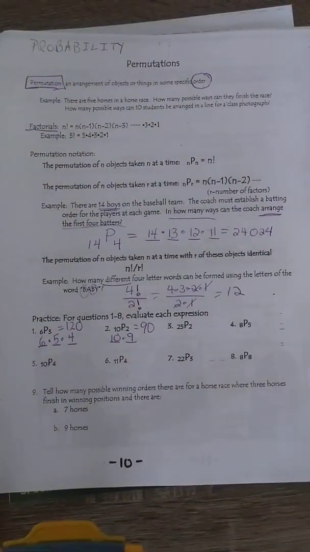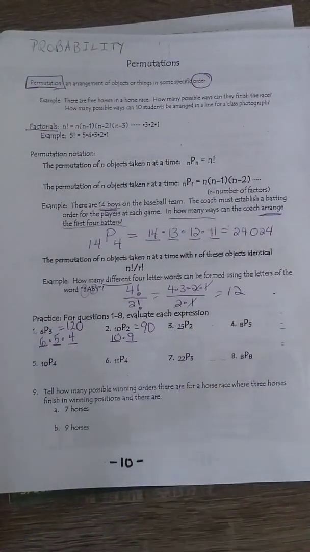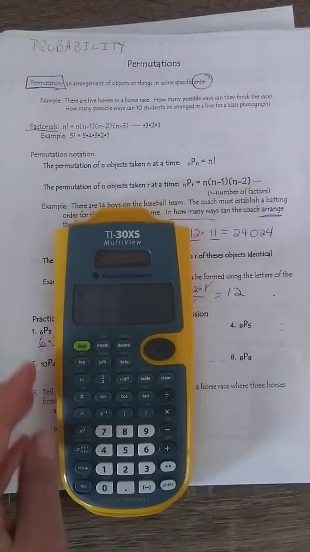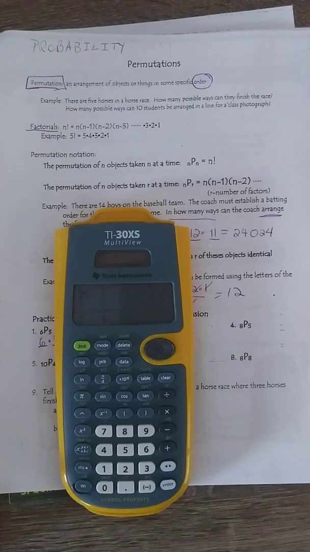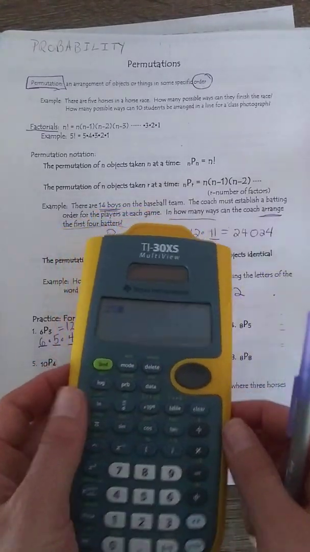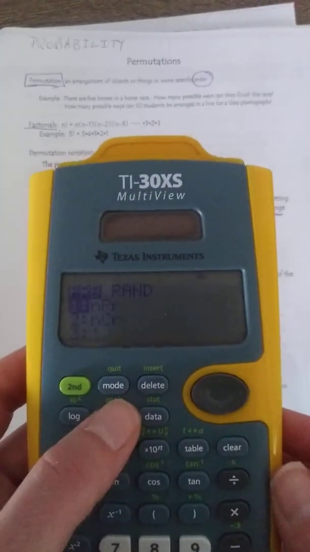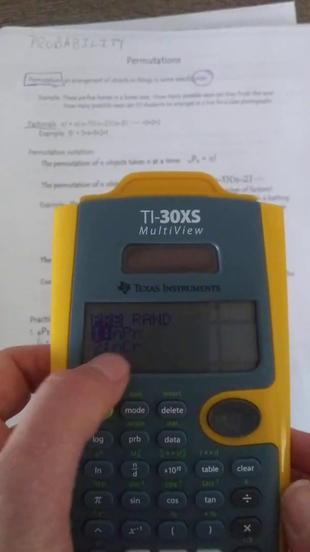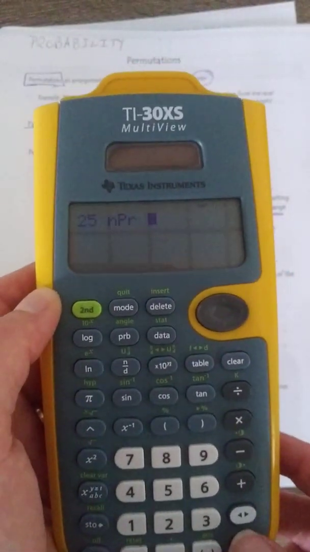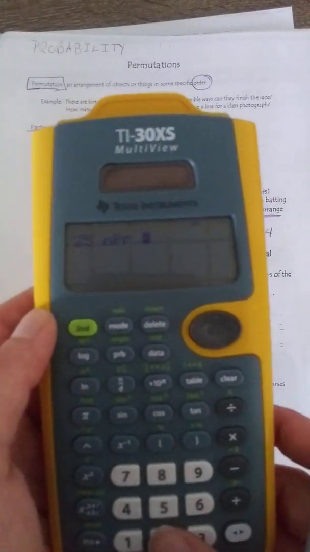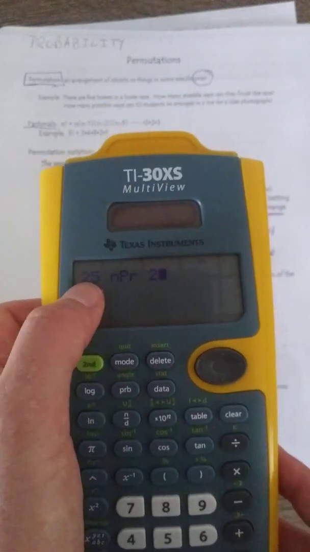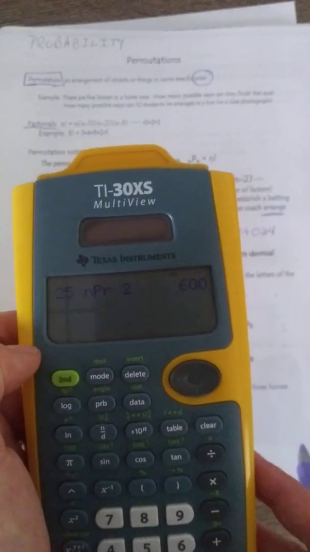So I'm going to type in the 25 first. 25. And then I'm going to press the probability button. You see the NPR? That's the permutation button, so I'm going to press enter. And then I'm going to take those 25 things 2 at a time, so I'll press 2. The permutation of 25 things taken 2 at a time is 600.